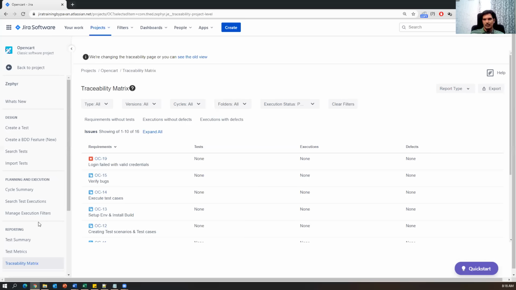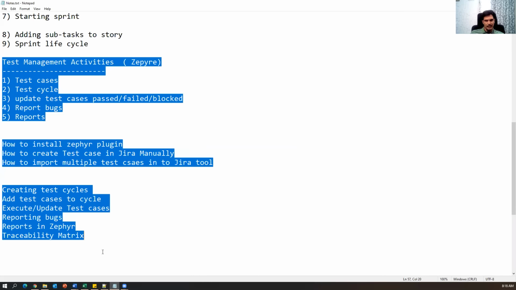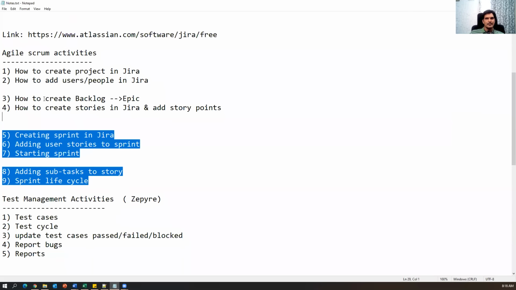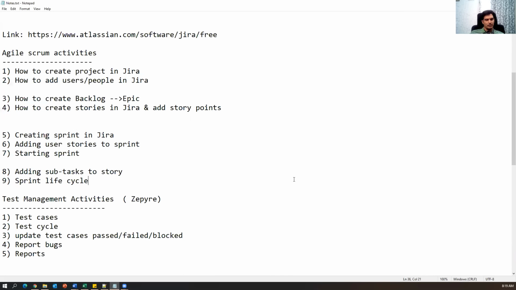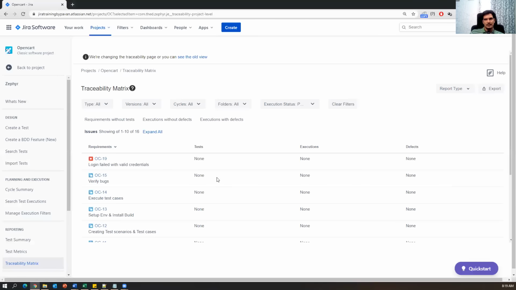Okay, so this is all about the Jira test management tool. These are all test management activities, and these are all Scrum related activities we can do using a single tool. So that's the beauty of Jira. In a single place we can do everything. But if I don't use Jira, we have to use multiple tools. Like for Agile, we use some tool. For test management, we use some tool. For bug tracking, we use another tool. So instead of using multiple tools, we can do everything in one place. So that's the reason Jira became very popular. So this is all about the Jira tool.